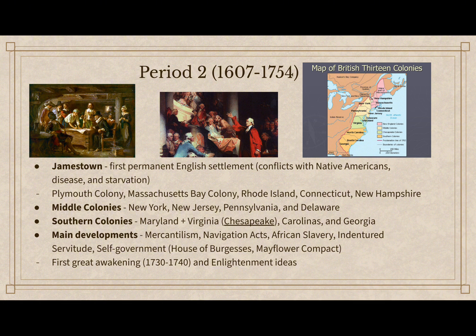All of these colonies were known as the New England colonies. The middle colonies were New York, New Jersey, Pennsylvania, and Delaware. These colonies were known for their fertile soil as well as the diverse religious and ethnic groups that lived within them. There was a lot of freedom in these particular colonies when it came to religion.